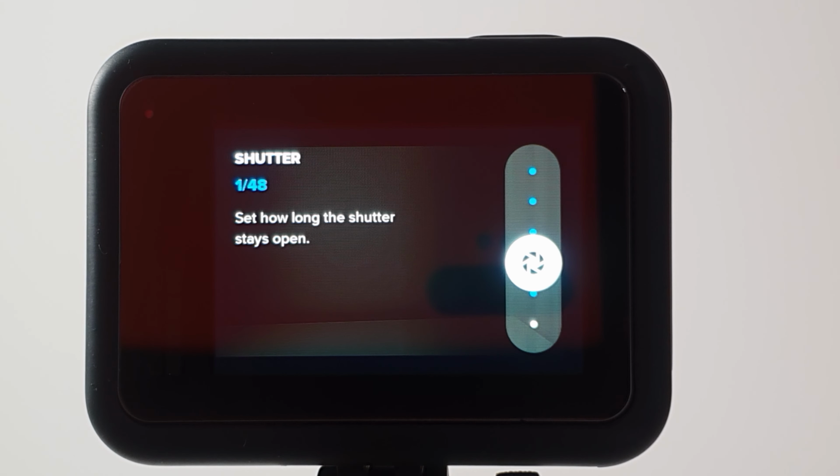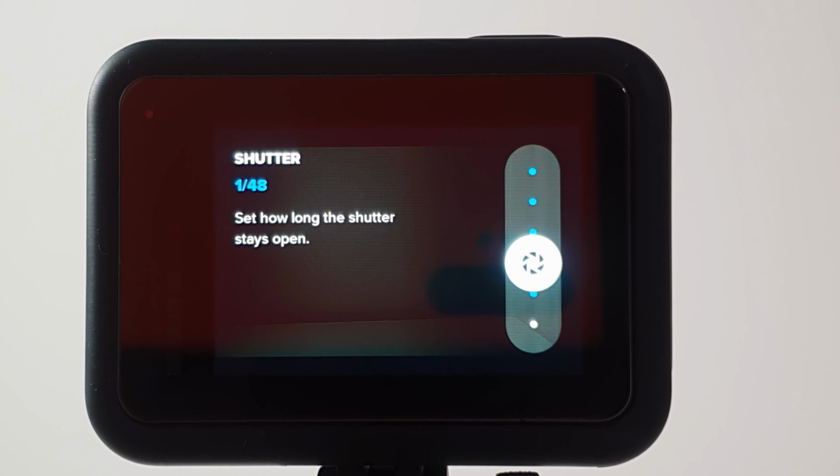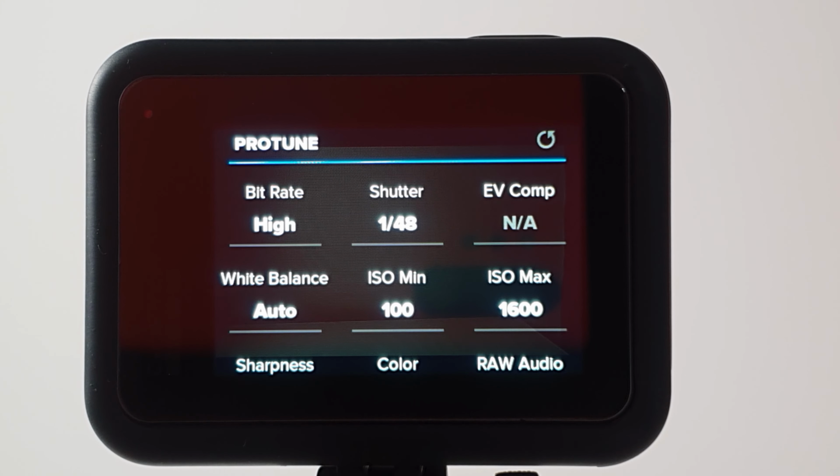Set the shutter usually to double what your frame rate is. So I'm going to choose 1/48 because our frame rate is 24. If you use a frame rate of 30, change the shutter to 1/60. So we're going to choose 1/48 because the frame rate is 24. And go ahead and click.